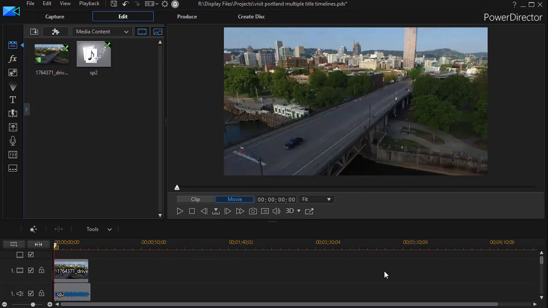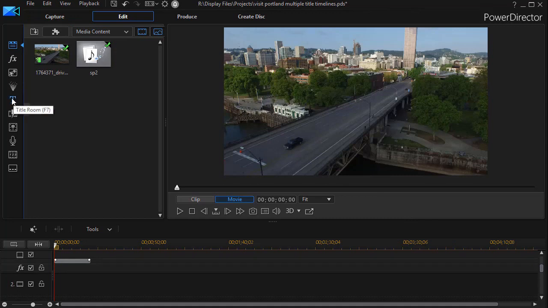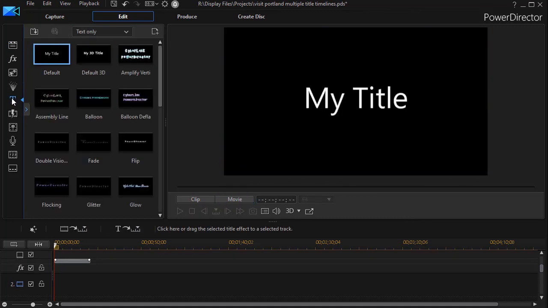Well, now we need some titling. So I'm going to move down into track number two, and we'll click on our title room, or press the F7 key on the keyboard. And I can use a default title and adjust that, or I can use any preset and adjust that. So let's do that right now.